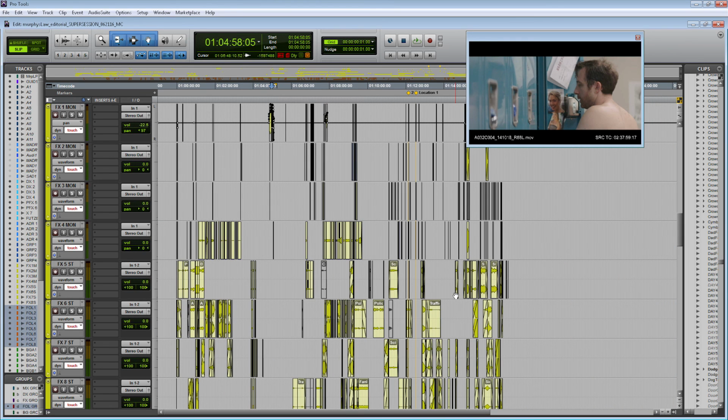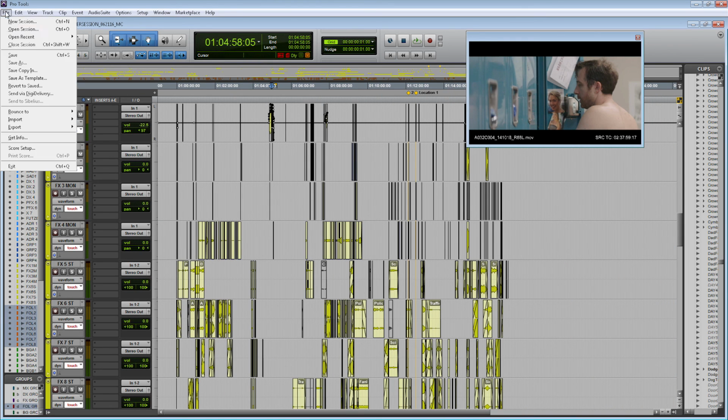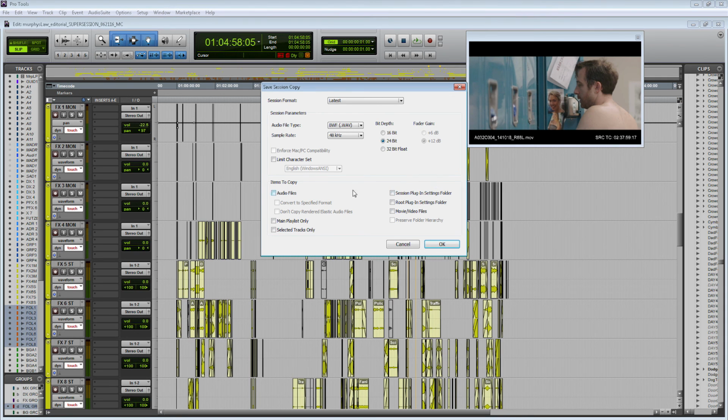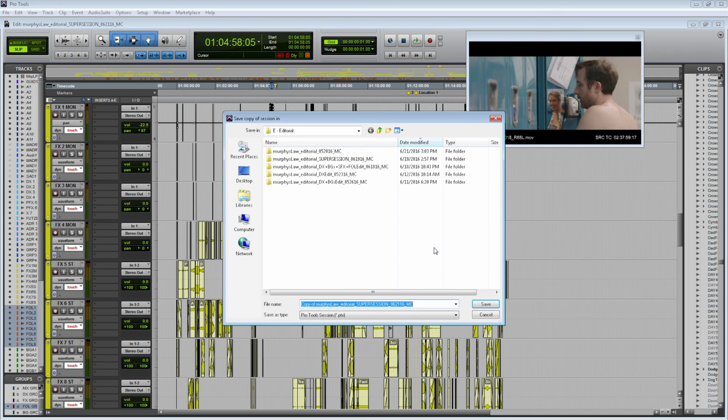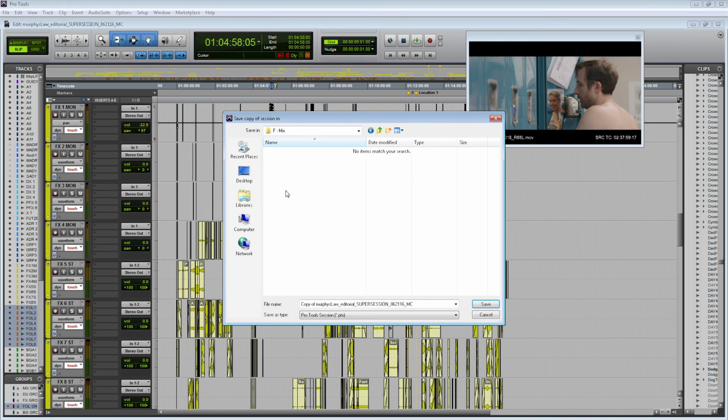So of course, the last thing we're going to do is save this session, as in save file copy in, audio files. And since now we're working within the mixing portion, we're going to put this into our mix. Call it Murphy's Law Mixing Super Session, and it's the same date.